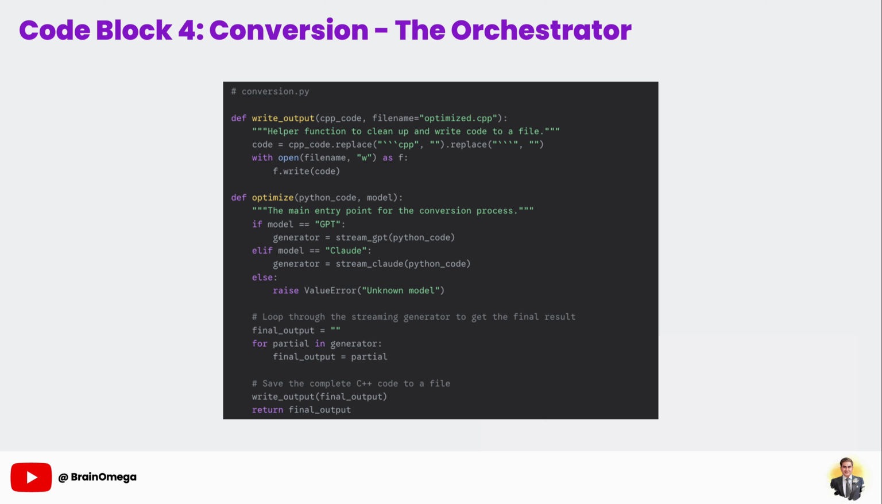So we have functions to build our prompt and functions to talk to the APIs. Now we need something to connect them all together. That's the optimize function.